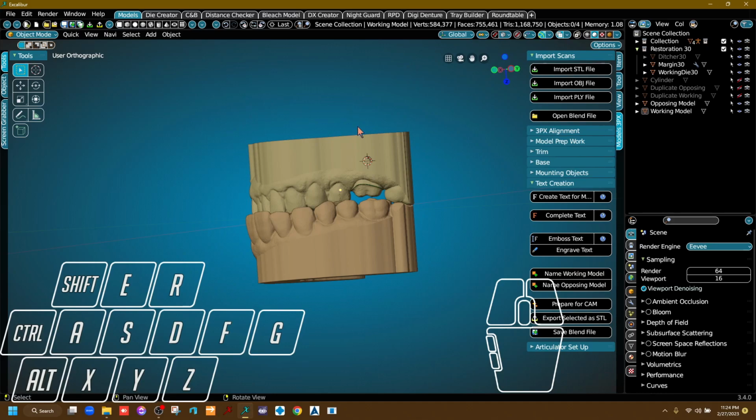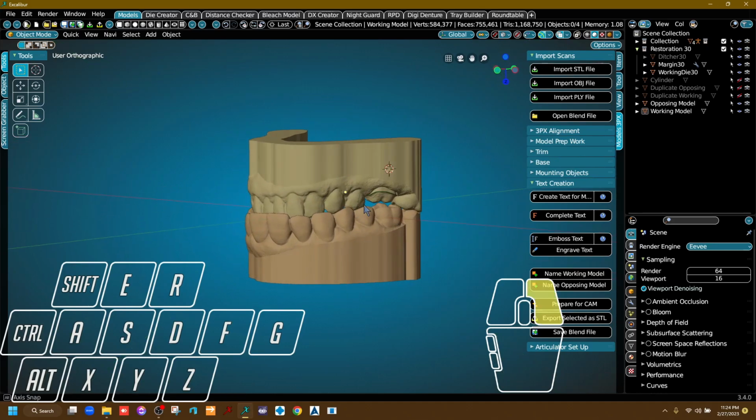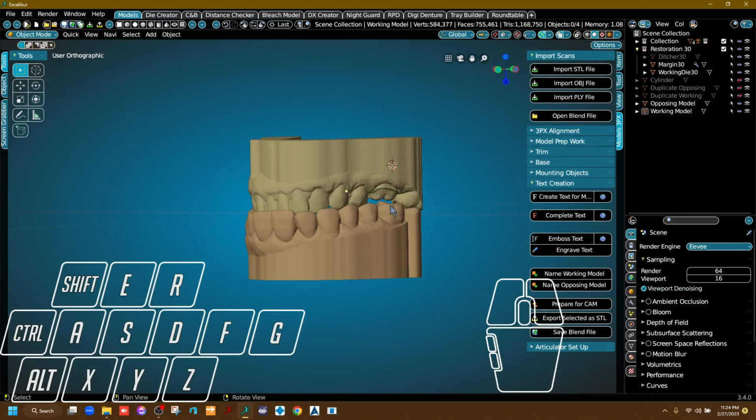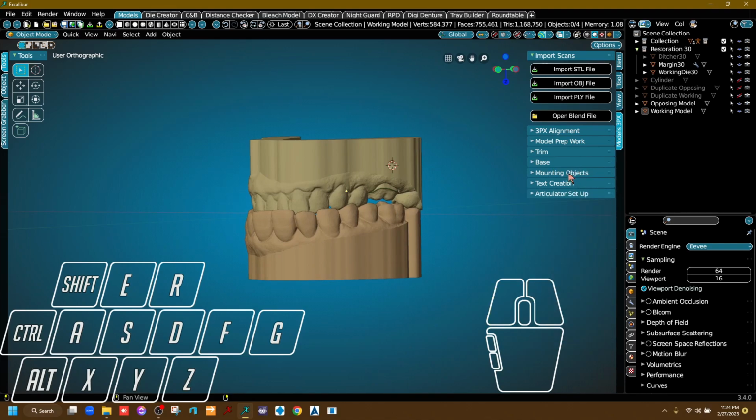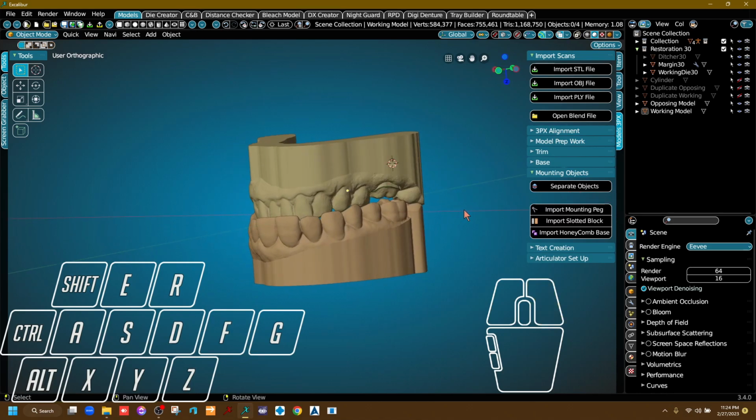In the models module now, this again is a perfectly functional model. You could just print this as is, but if you want to go a little bit extra on it, we can go into our mounting objects. So that's where we're going to go next. So the first thing I want to do here to make life a little bit simpler for us is I want to move the 3D cursor into the center of the scene. And you can do that by pressing C on the keyboard, but you have to hold down Shift first.